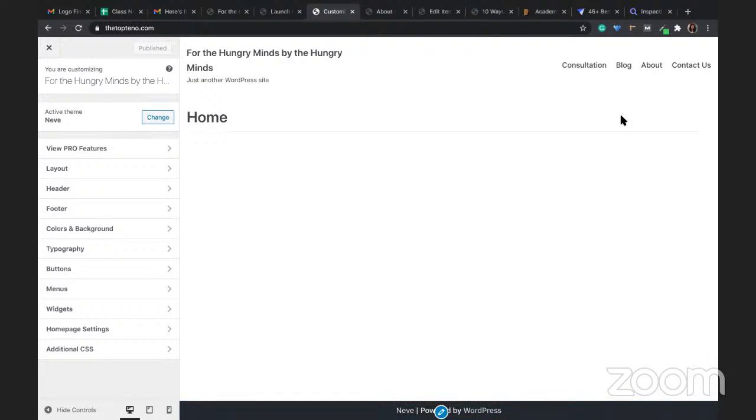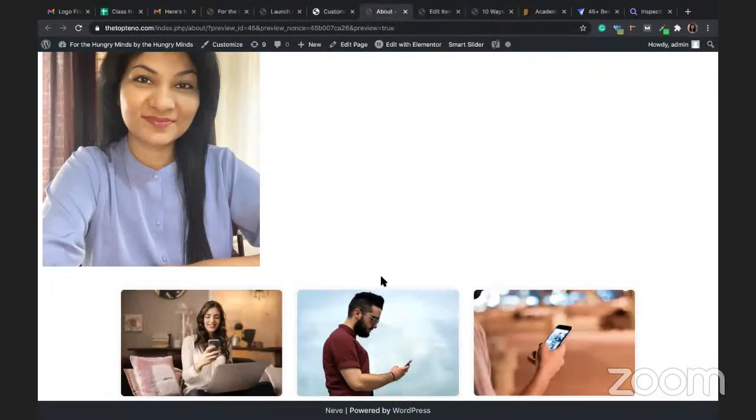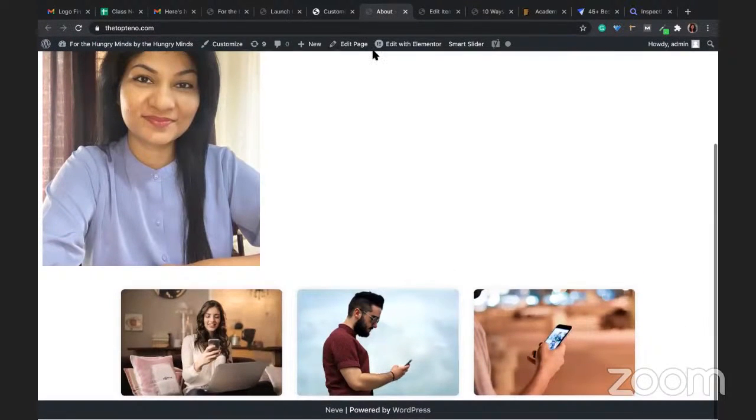Mm, one second, why is it not coming? Let us just check. Certain themes will give you certain trouble. At that time you can use a plugin.